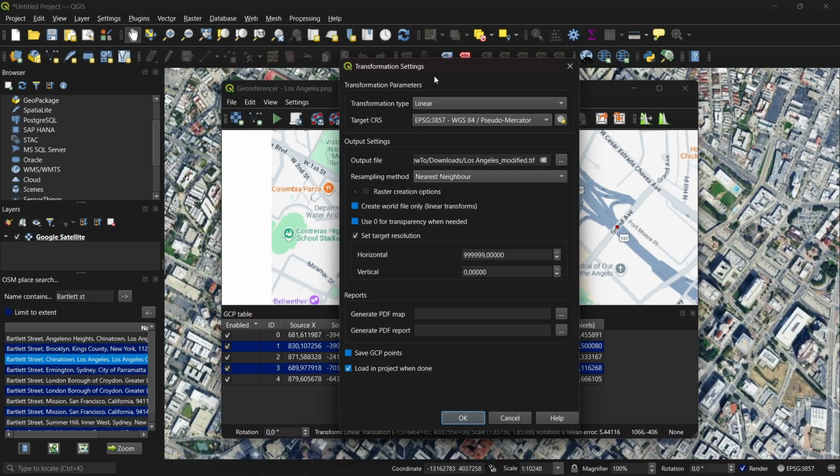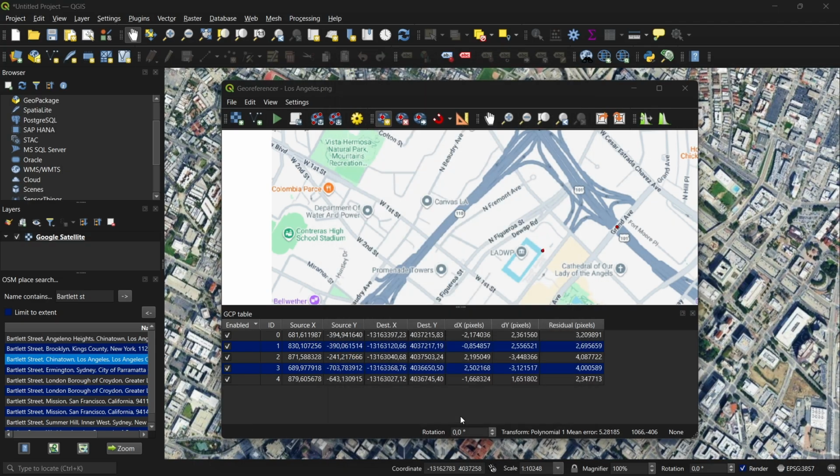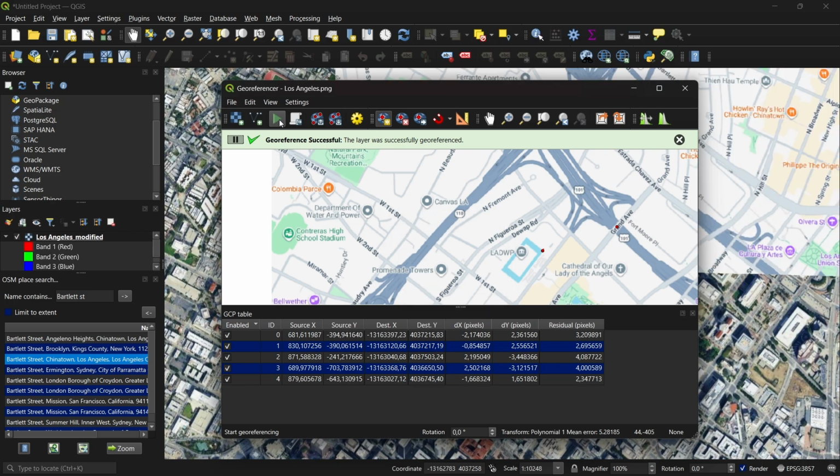Okay, so now that we are inside these settings, I'm just going to change this from linear to polynomial 1. And then of course I'm not going to play with these things, I don't really care about that right now, it's not important. I'm just going to uncheck this, which says set target resolution. I'm going to leave it like that, and then I'm going to hit OK, and I'm going to click on this button to actually start the georeferencer. Now as you can see here, it says georeference successful, the layer was successfully georeferenced.